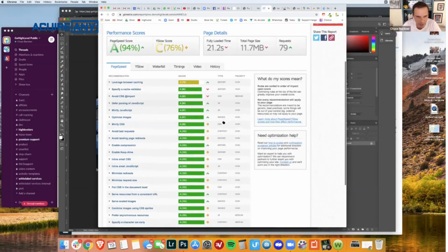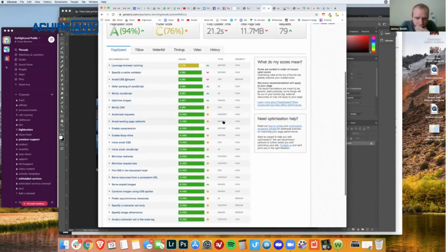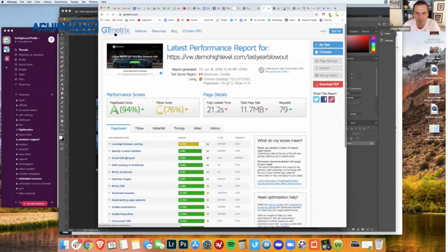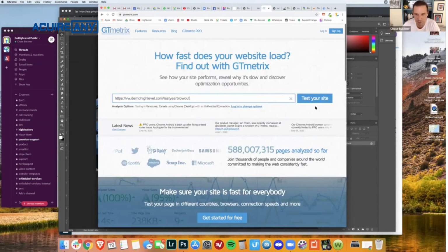What the heck? So we doubled our load time somehow. Oh, I think that's because, let's run it again now that we have flash funnels turned on.